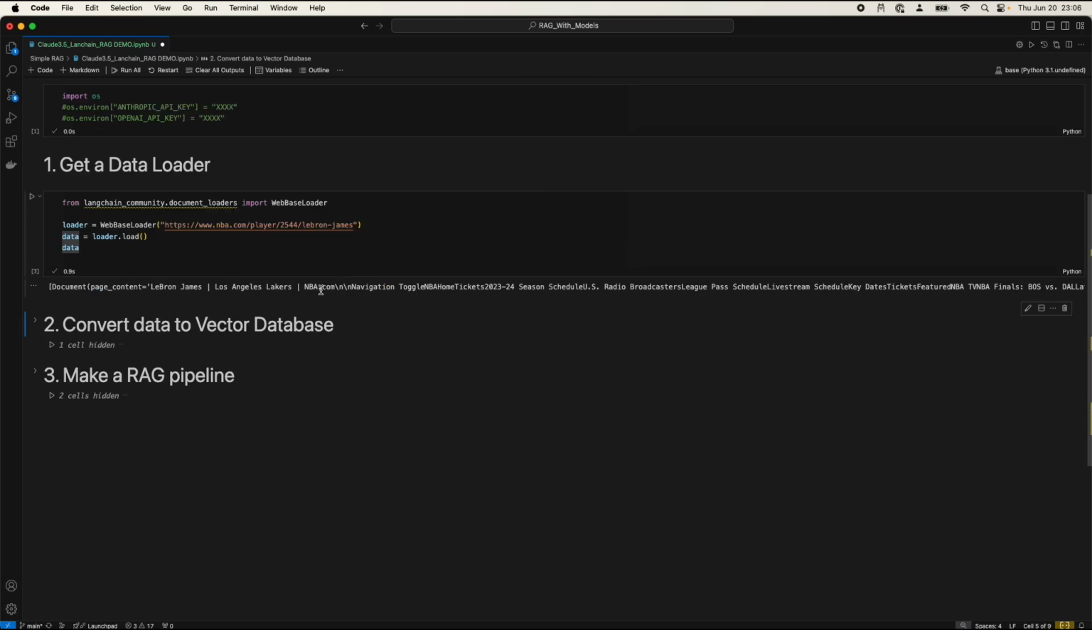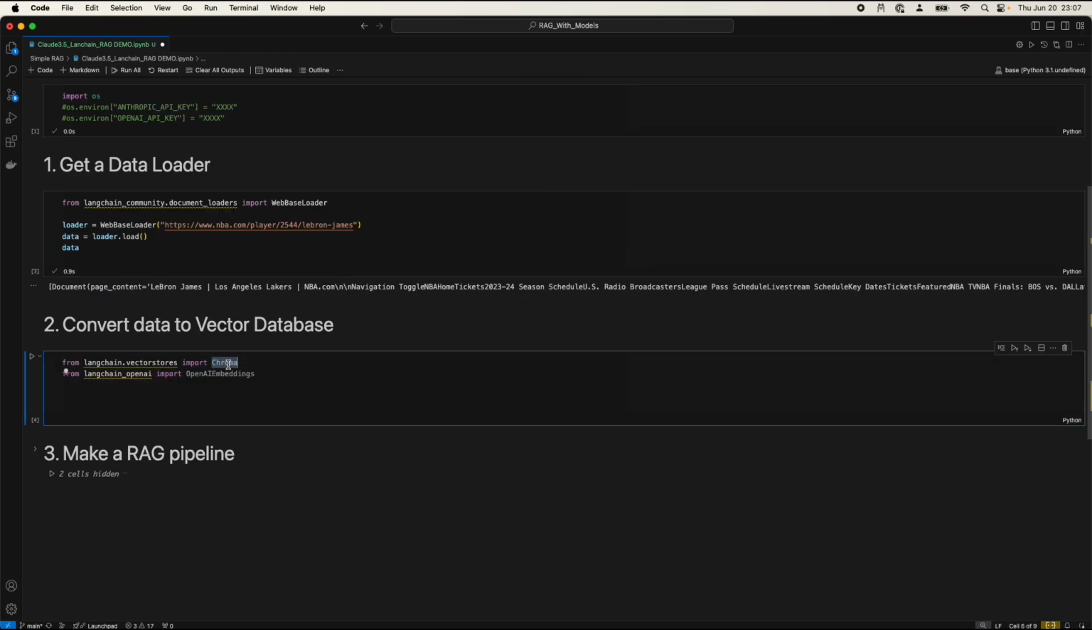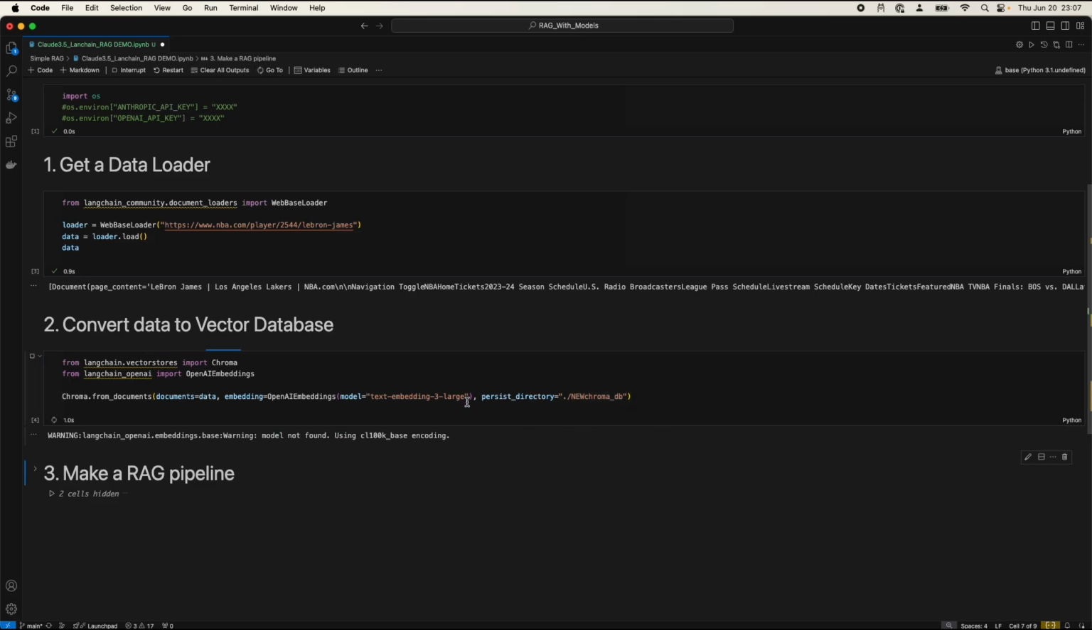After we've done that, we're going to convert the data into a vector database. So over here we have Chroma and OpenAI embeddings. All we simply have to do is load the data over here, and pass in the OpenAI embeddings model. We're going to use text-embedding-3-large, and we're going to have a directory name for where the vector database will be stored. So we run that, and here we go.